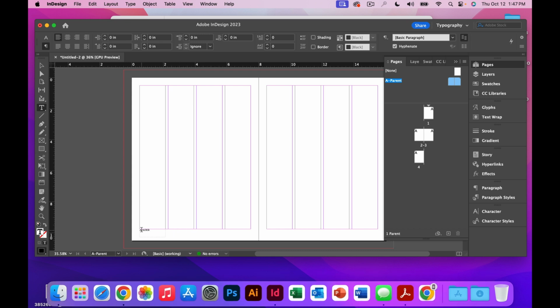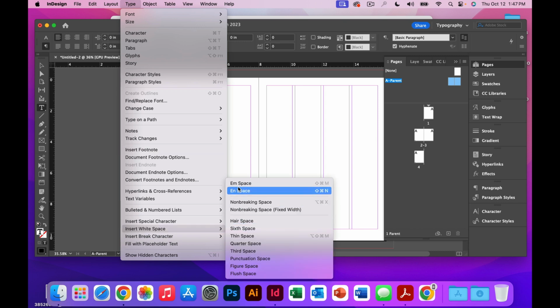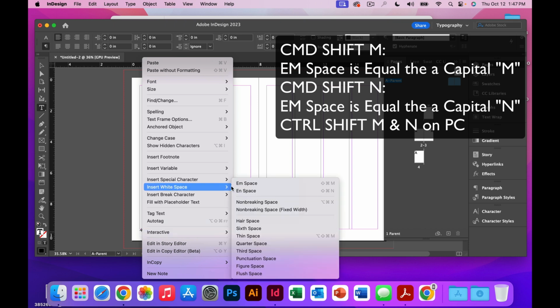So what I'd like for us to do is to add some space in between our page number and our article title. Now, one way to do this is we can go to Type and go to Insert White Space and add an M space. M space is equal to the letter of a capital M, or we could right click or control click and hit Insert White Space and do M space there.